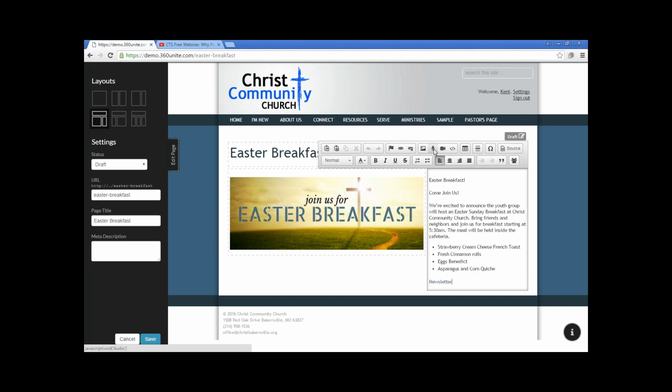Now, the insert audio is going to allow you to upload an audio file, and actually an MP3 file, and that will allow people to listen to that MP3 file. You can also insert a video as well.